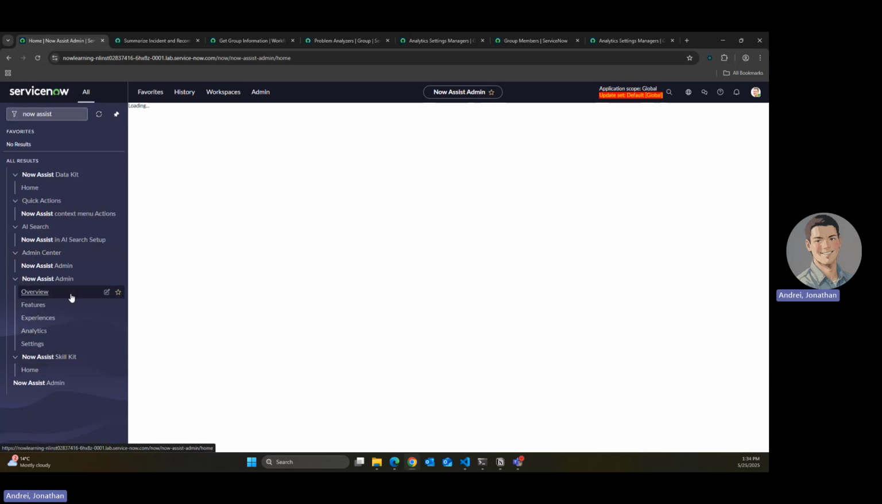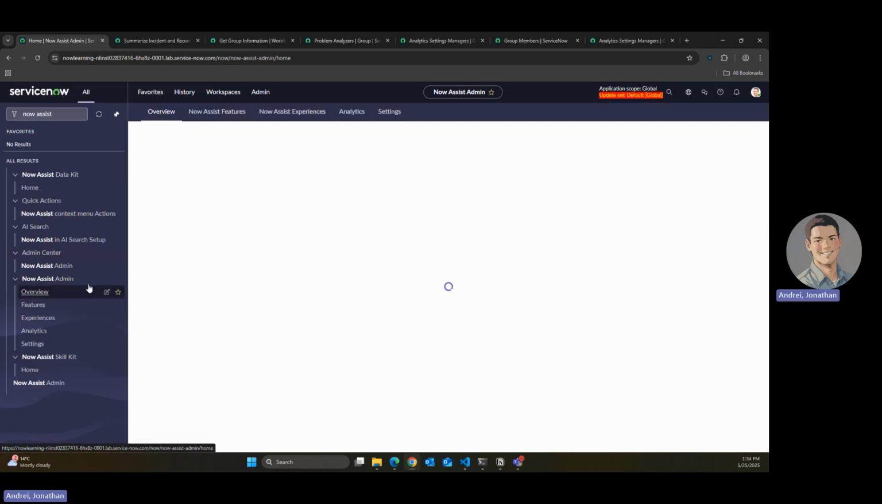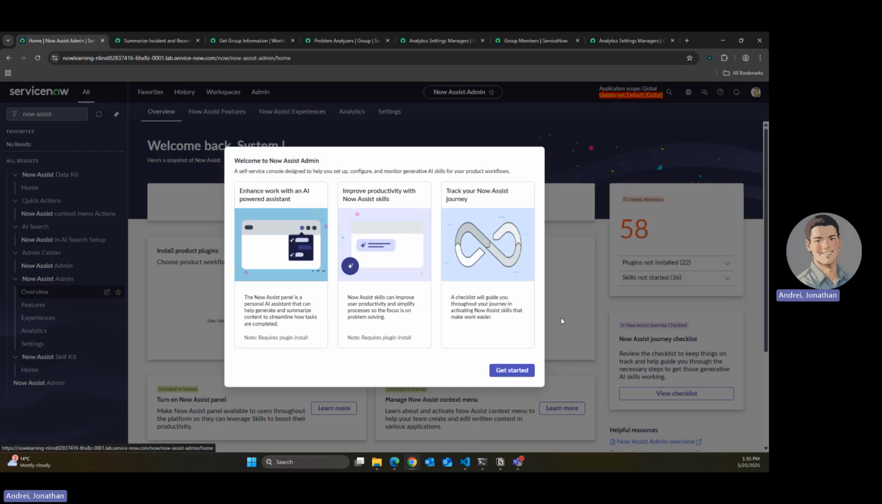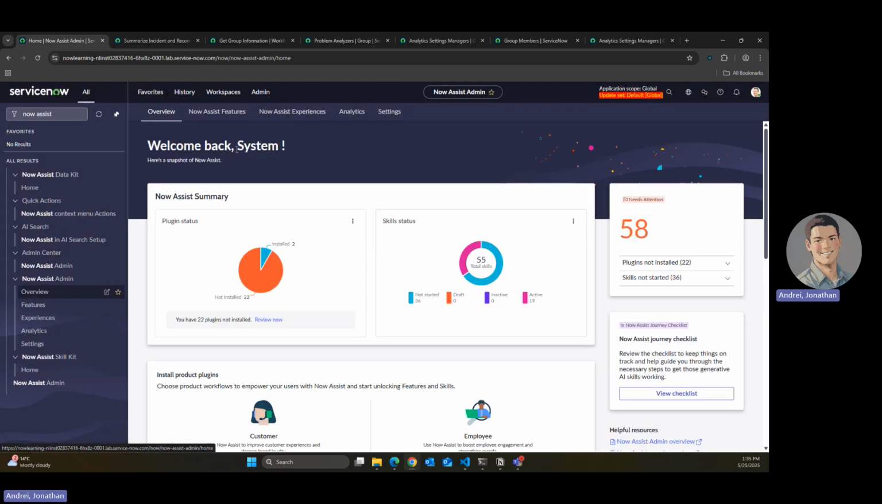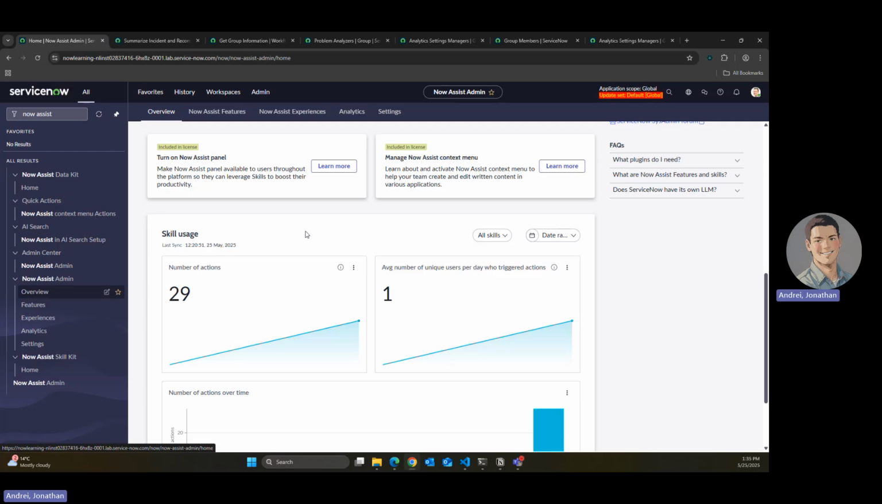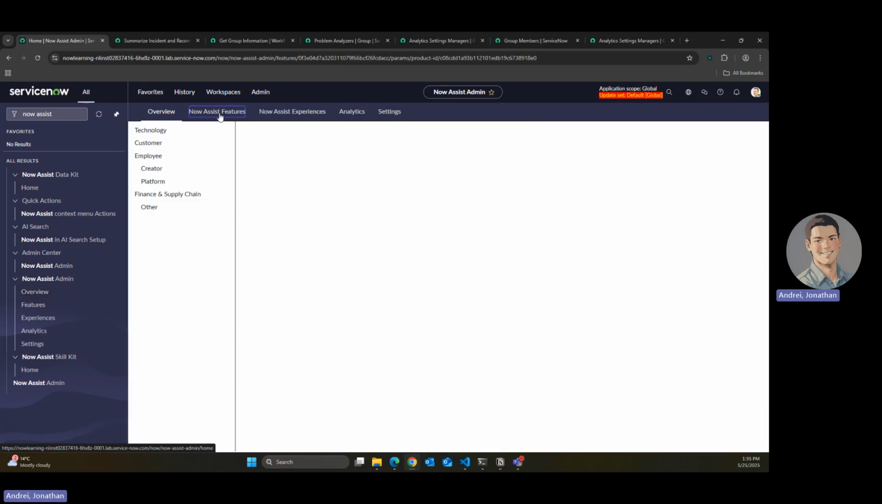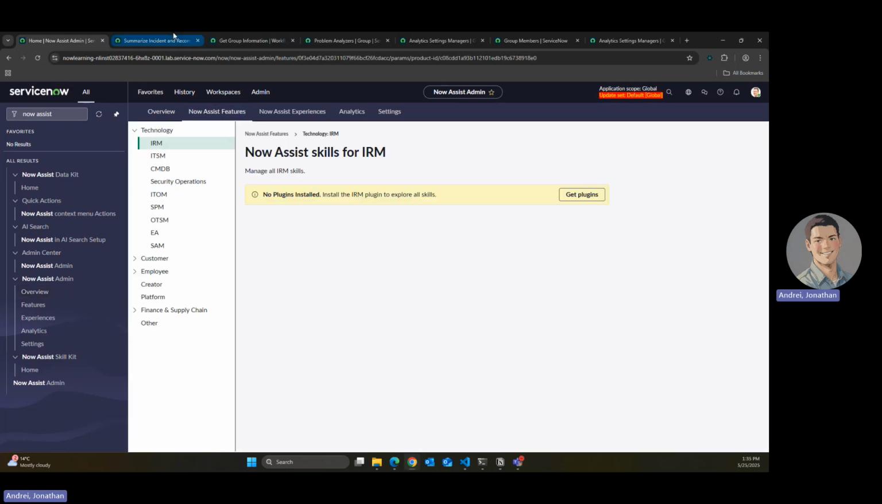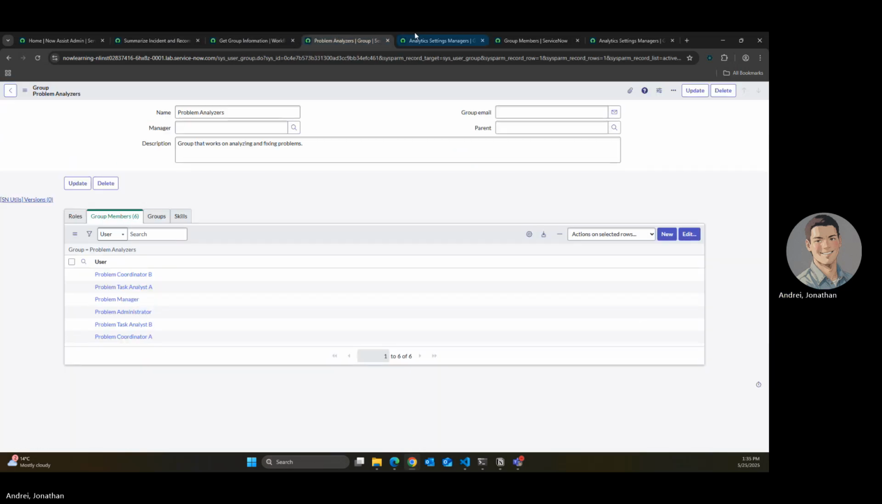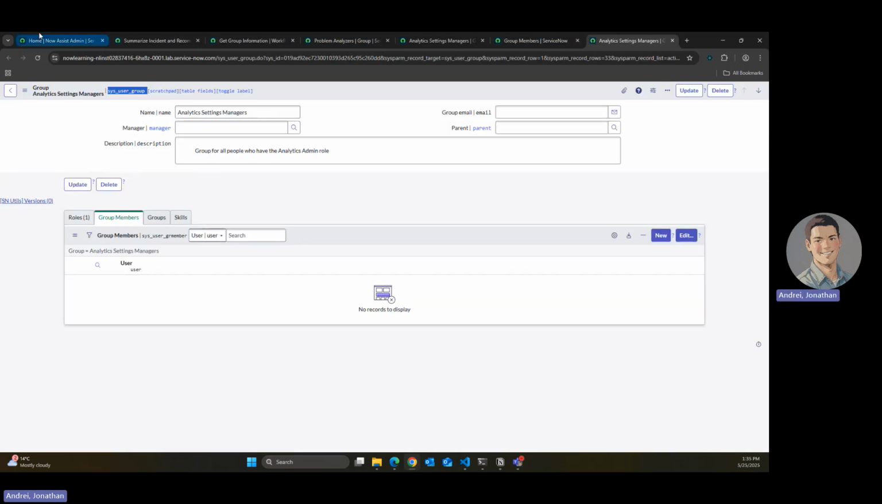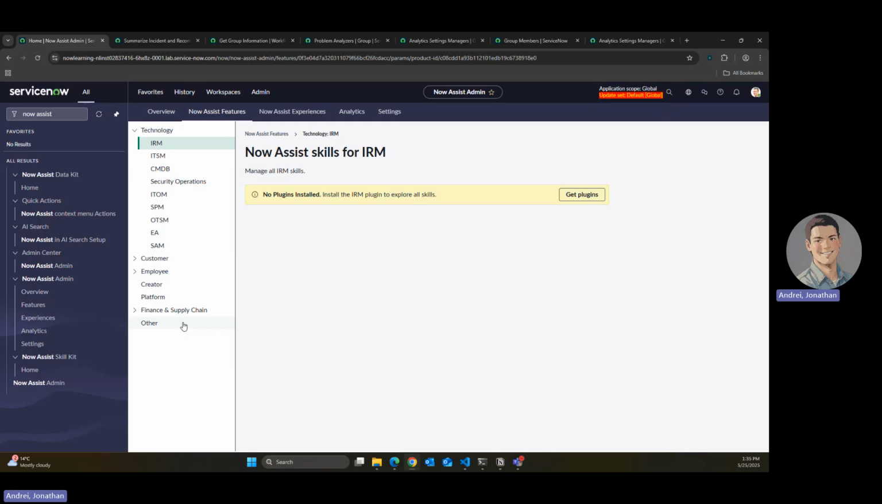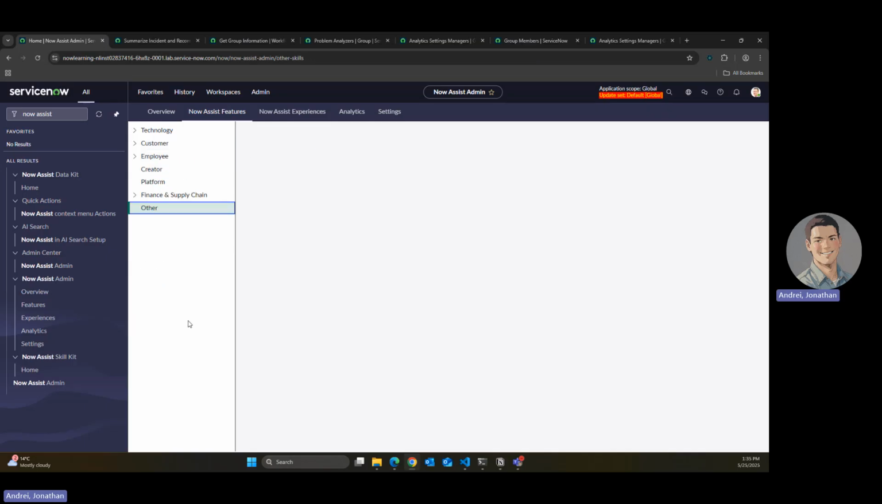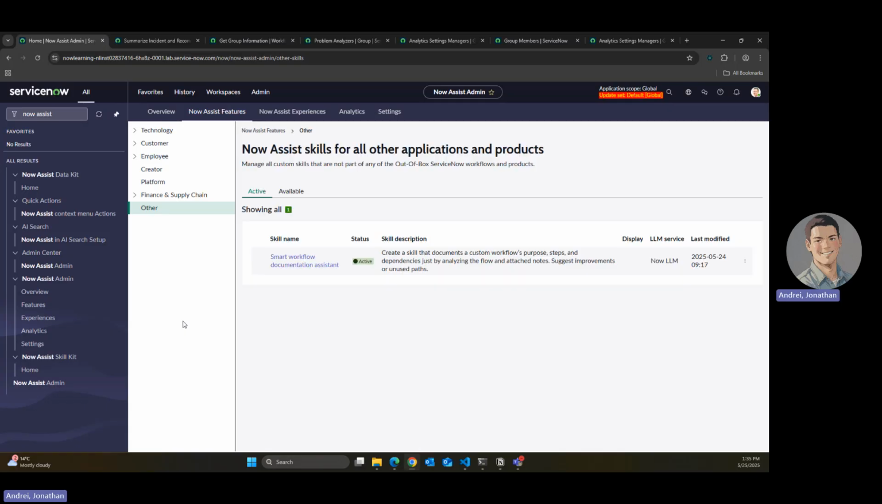So we're going to go to our Now Assist admin overview. I'll let it load for a second to make sure I click on the right tab on my first try. It's loading, and I'll click on get started. I believe it's under features where you can activate the skill. If I go back to our prompt, you get to define a category when you create it, and in our case we had it under other, so it should be other.